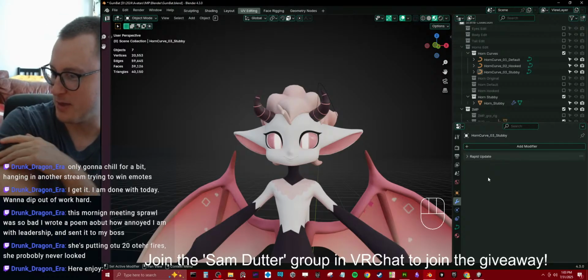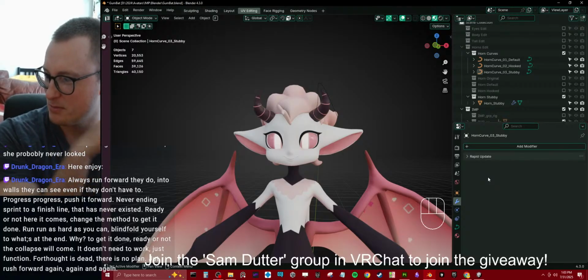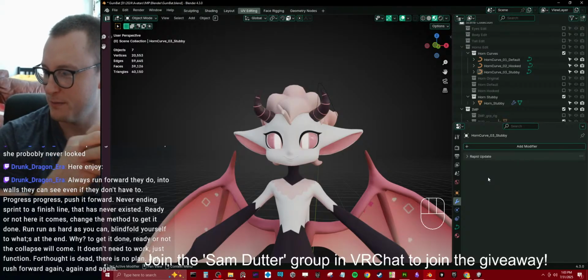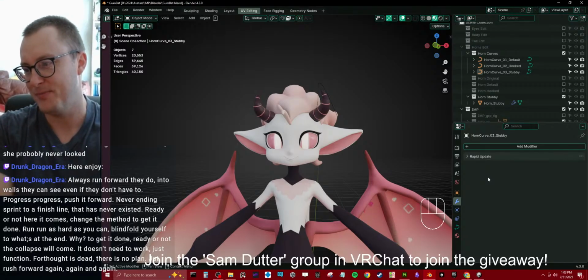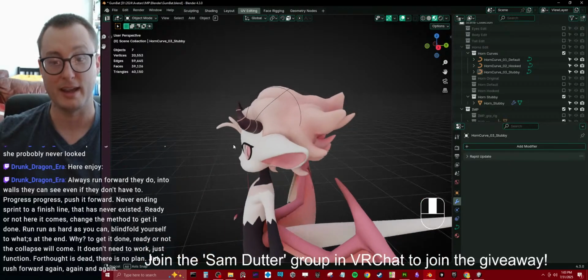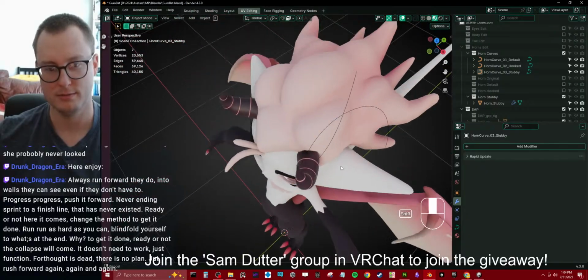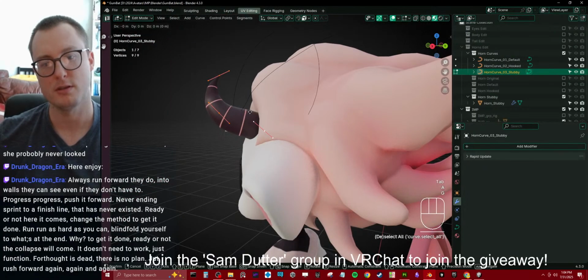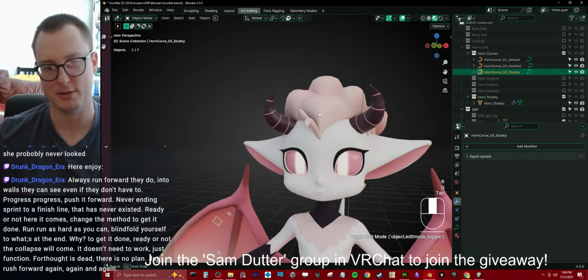Just putting out 20 other fires. Running further into walls they can see, even if they don't have to. Progress, push forward. Never ending sprint to a finish line that's never existed. Just change the method to get it done. That's the kind of work dysfunction. Forethought is dead. There is no plan. Just rush for it again and again. Yeah. Modern waterfall. Well, I've come up with a new planning method. Instead of waterfall method, it's just drowning.